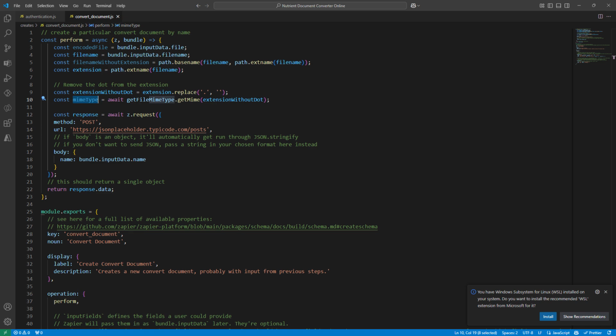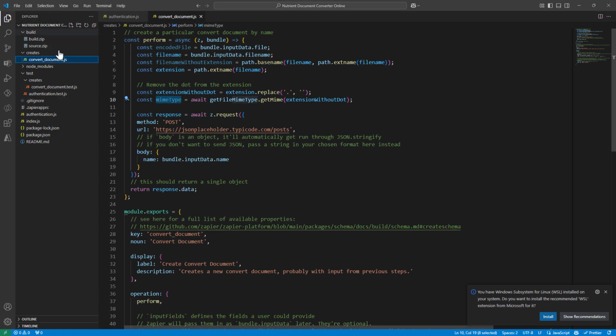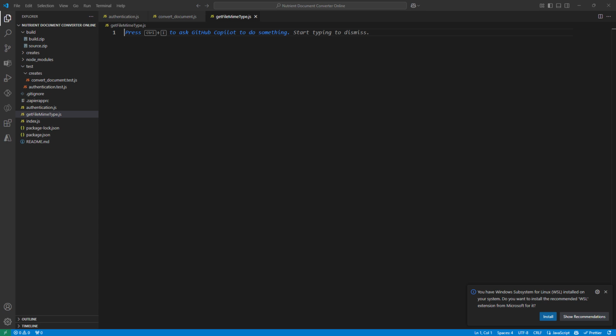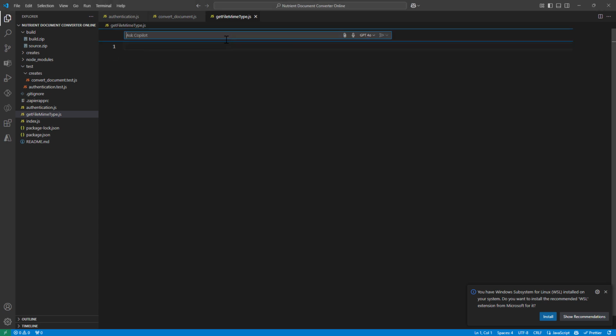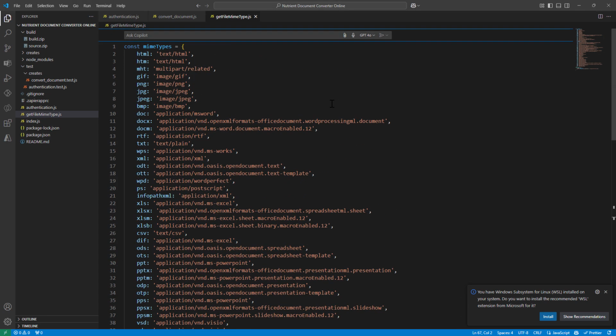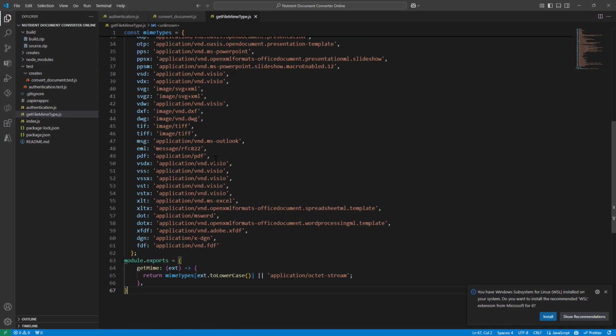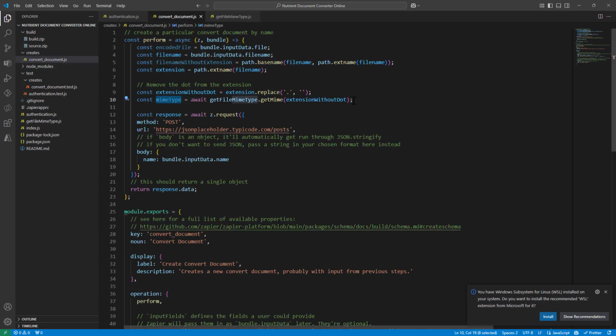This will return me the MIME type. To get the MIME type, I'm going to create another file, and I'll name it getFileMimeType.js. Let's keep it simple, and I'm going to copy some code out here. These are all the MIME types that it will support, and I will export the MIME type out here. Now, once I have exported the MIME types, I'll go back into my file.